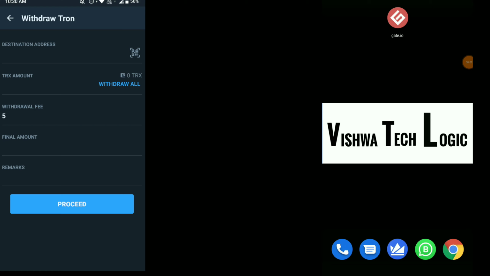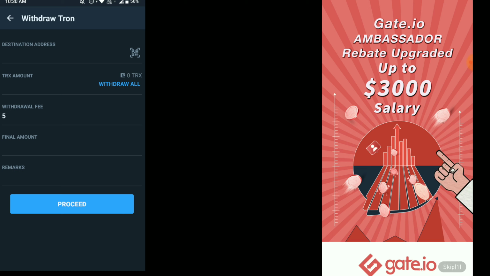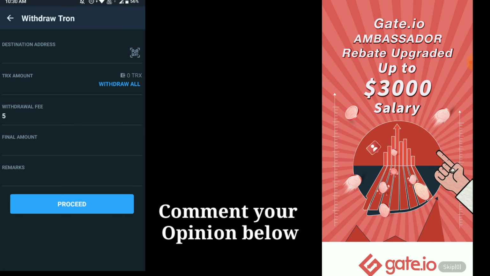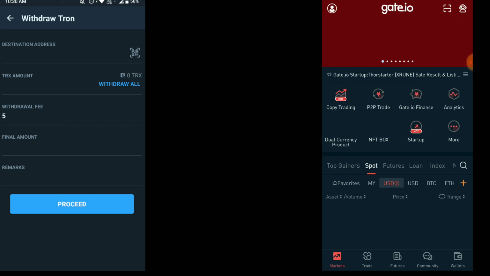To get the destination address, you need to open the Gate.io app. Once you open the Gate.io, make sure that you have completed the KYC over here. I will give the link in the description, friends. Just go to the link. If you don't know how to sign up also, I will give the video link. You can just follow that video and you can easily sign up.